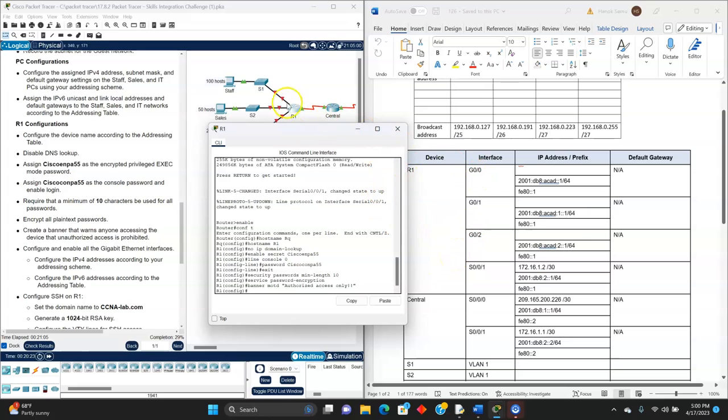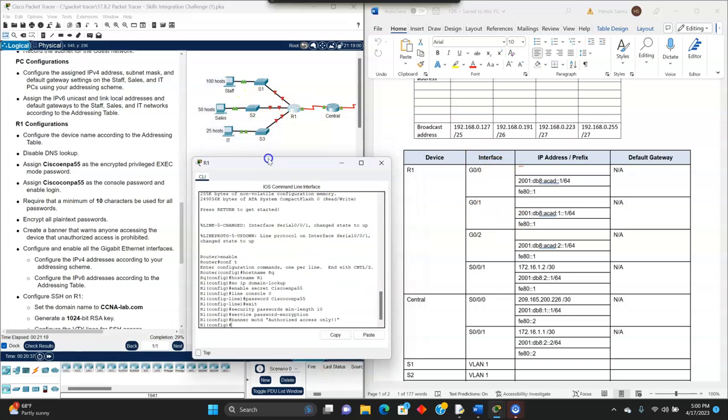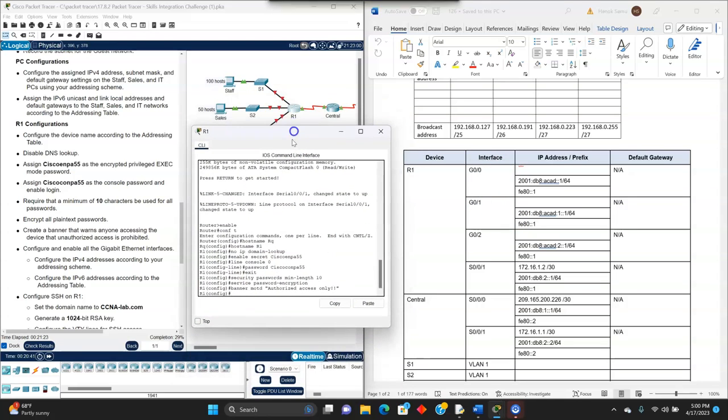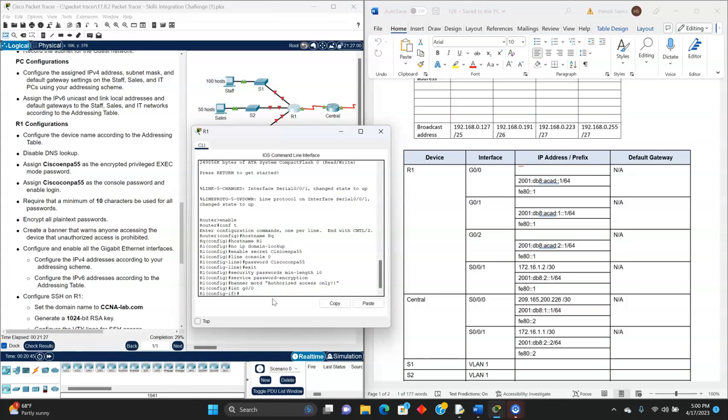So the G0/0 goes to our first switch. That was the default gateway. Our switch number 1 is going to be using the G0/0 as its default gateway. Switch number 2 is going to be using G0/1. Switch number 3 is going to be using G0/2. So that's our plan here. So let me go to my interface G0/0.